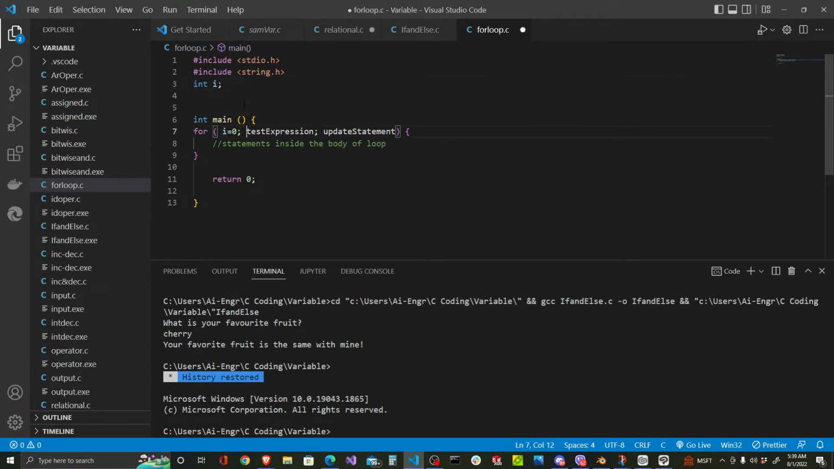And then after that, the test expression, we're gonna put i should be less than or equal to 10, and if this expression is not being met, then therefore it will not be executed, and if it meets, then it's gonna be executed. The statements inside the body of the loop will be executed rather.